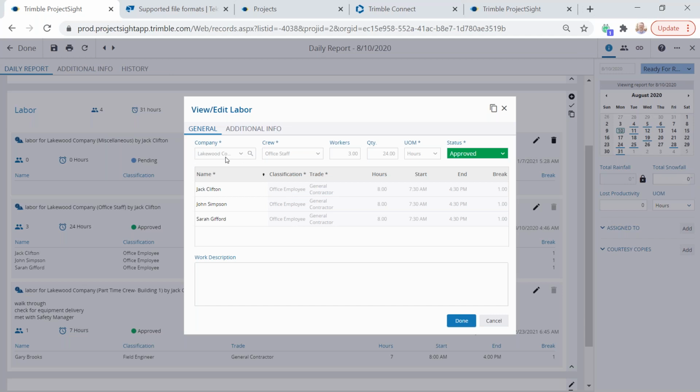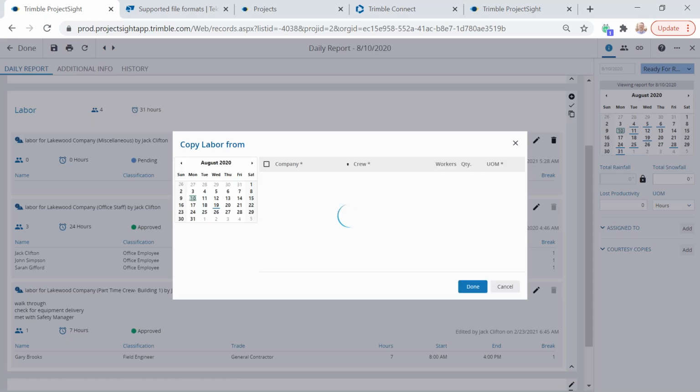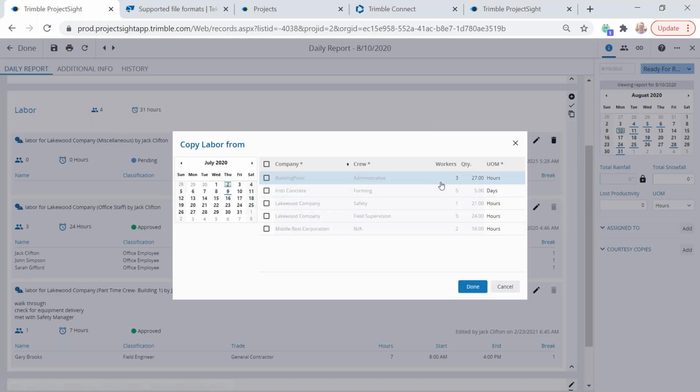You load up your companies, you add your workers, and then you classify them as needed so that when you are on the job site, the superintendents and guys out in the field are simply choosing those individuals. If it's a team that has been working there yesterday, they can copy labor from a previous day and then just make any changes to that group if necessary.